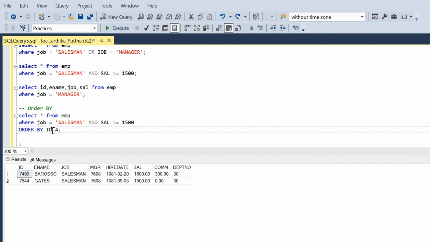Okay, it provided the ascending order, right? This 7499 is the smaller value and 7844 is the bigger value. Now I'm going to change the sorting order. DESC is going to give the descending order. Now see, 7844 came as the first record, 7499 came as the second record. This is how the sorting will work.